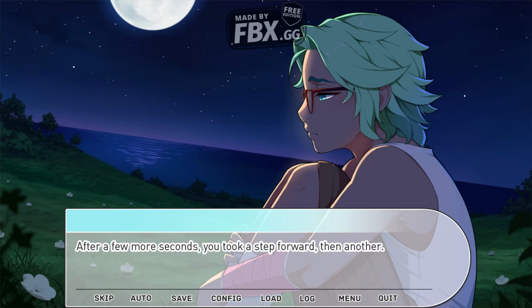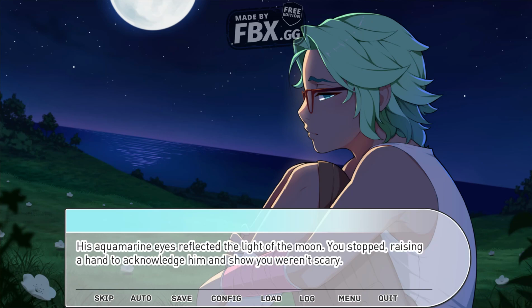After a few more seconds, you took a step forward, then another, and he glanced your way. His aquamarine eyes reflected the light of the moon. You stopped, raising a hand to acknowledge him and show you weren't scary.